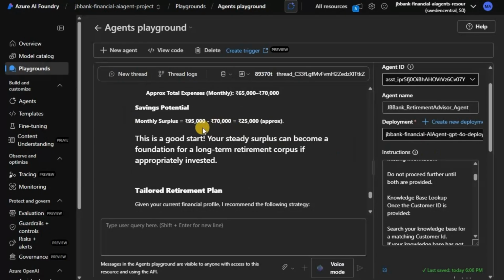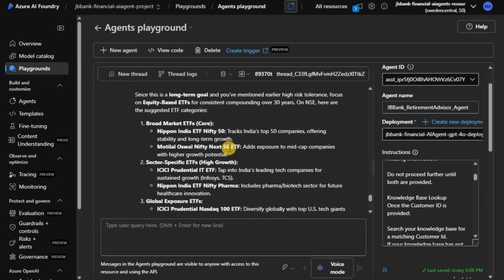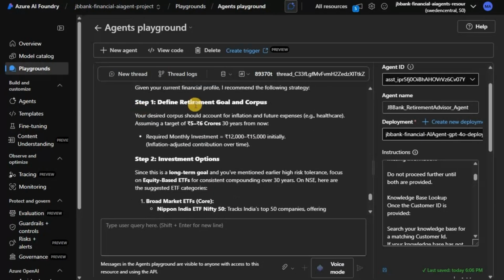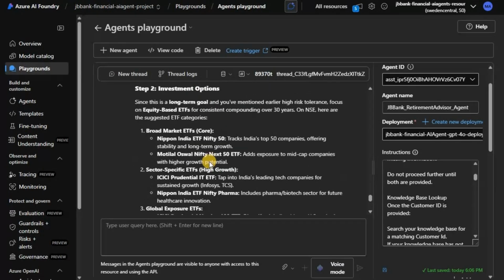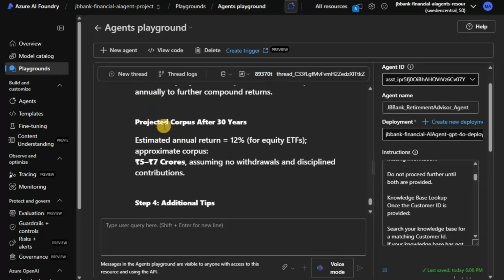Now it is calculating the surplus we have. It subtracted your credit from the debit, and then it comes to a conclusion that for 3 months there is a surplus of this much amount. Based on this, it is telling what the customer can do. For example, step one, define retirement goal and corpus, and then the investment options it is giving. So whatever information we asked, it is able to give.